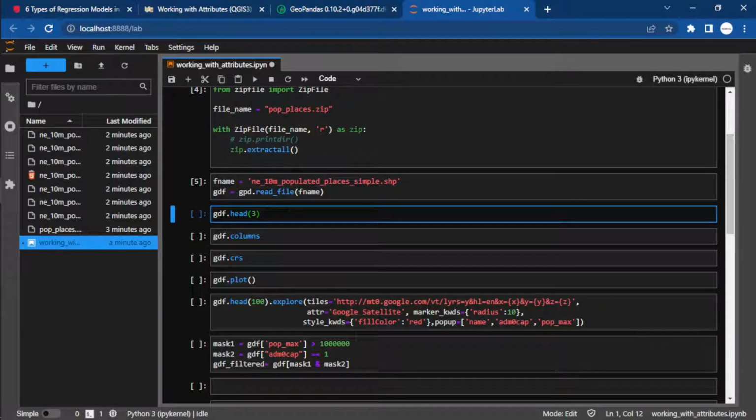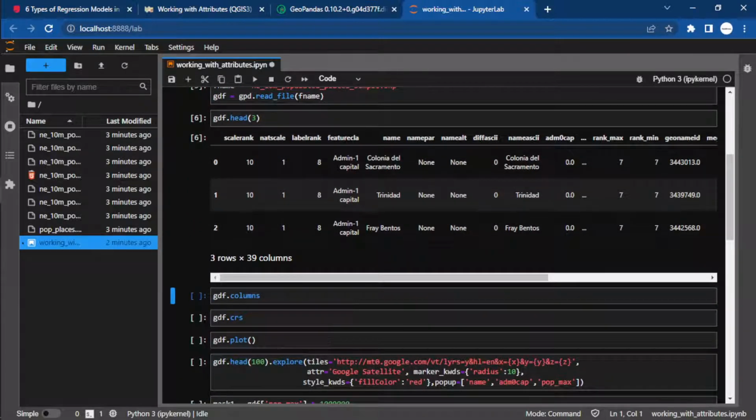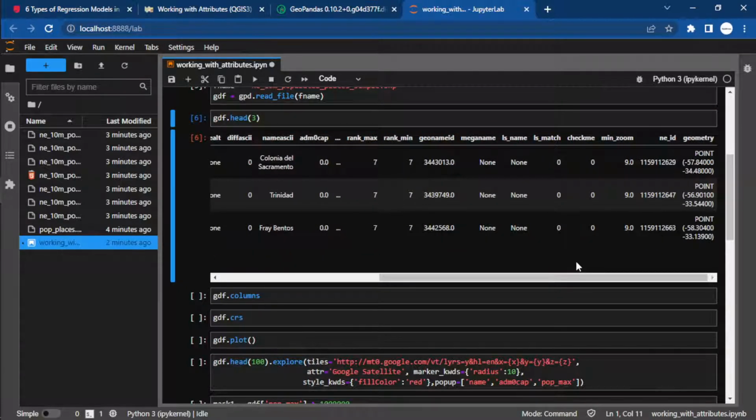Like in Pandas we can inspect it using the .head method to view the first few rows. By default the .head method returns just the first 5 rows. But I need just the first 3 for now. We have 39 columns and 3 rows that were returned because I specified 3 rows, and you can see all the columns. There are so many of them, but the most important for now is this geometry column.